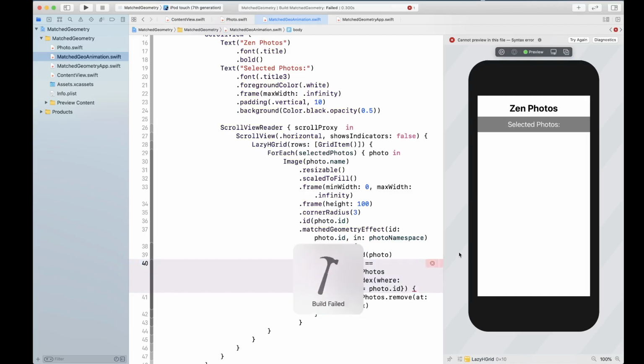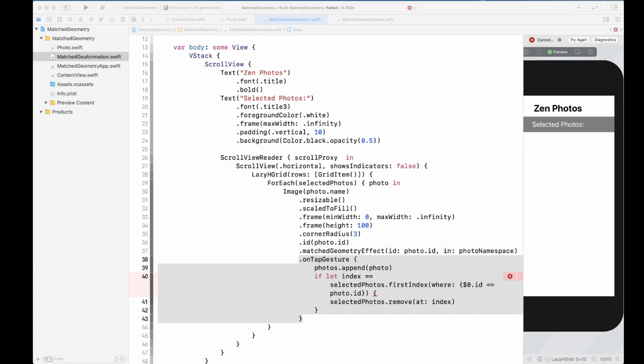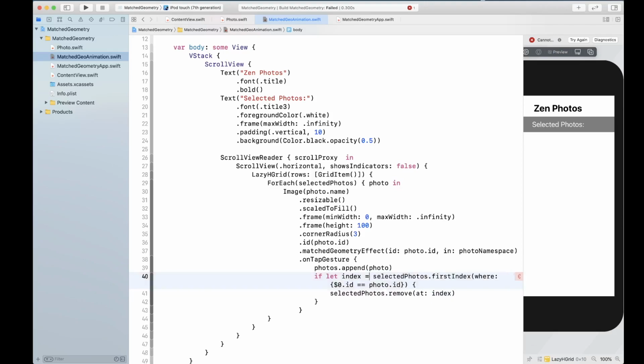All right, so let me go ahead and build this. All right, let's take a look. Variable binding in a condition requires an initializer. All right, so that doesn't help much. Okay, so here's the issue. It should not be equal, it should be equal.